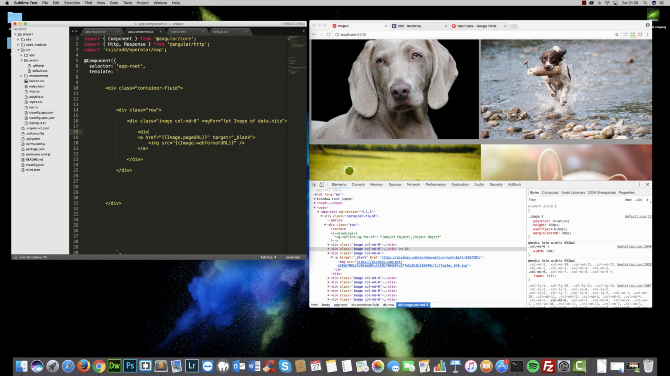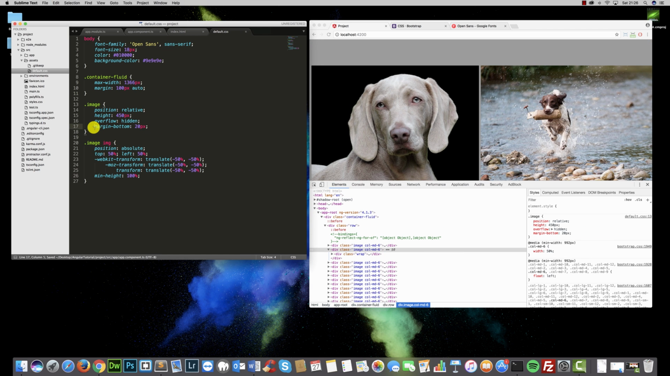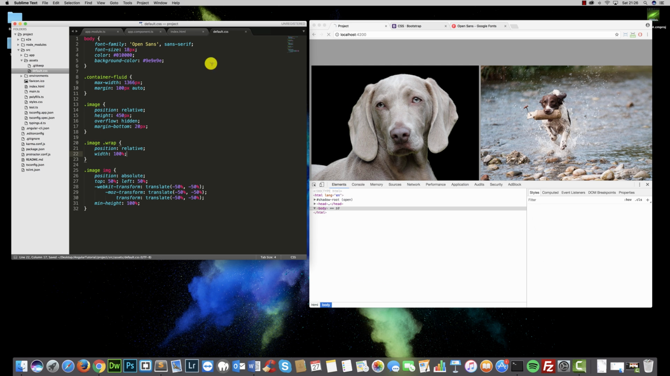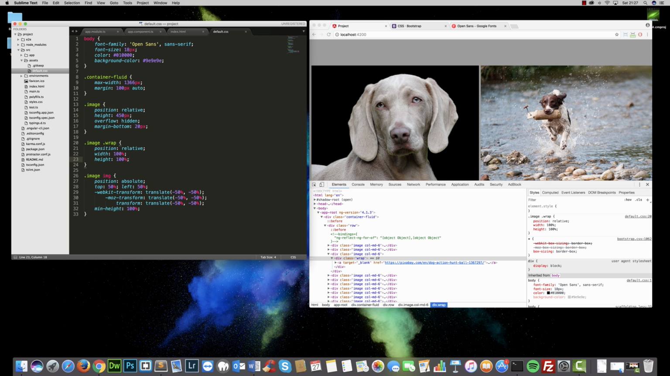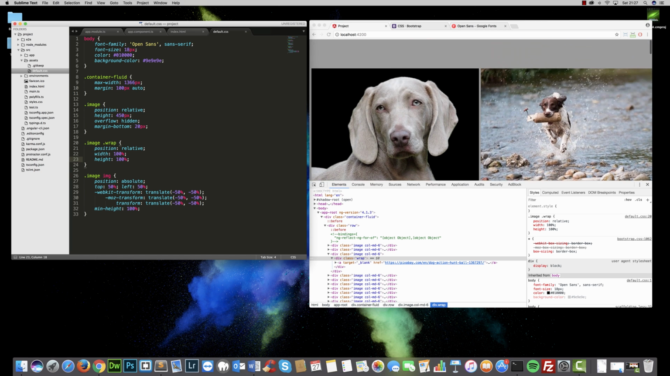Image here. I'm going to create another div with a class here. And I'm going to say this is wrap. And I'm going to save it, come back here. Let's say image.wrap position relative, width 100%, and also height 100%. That should do it. Okay, so that should be it.